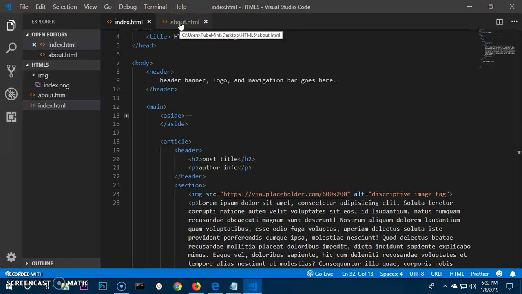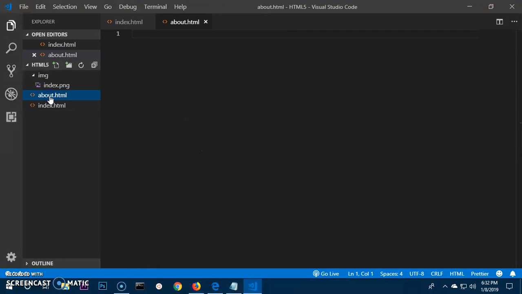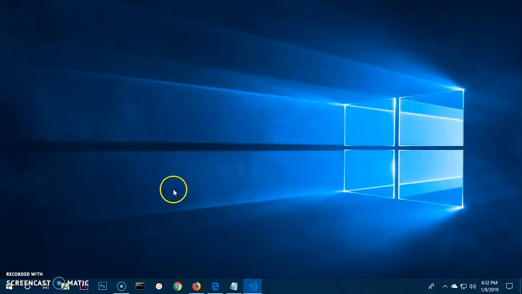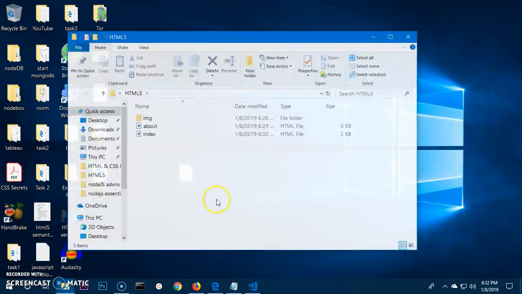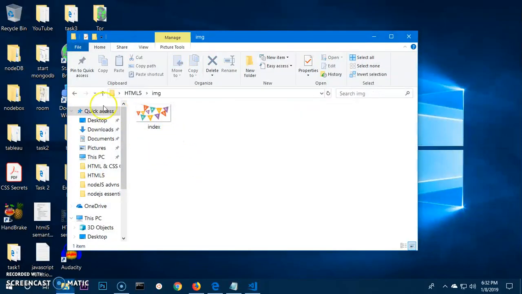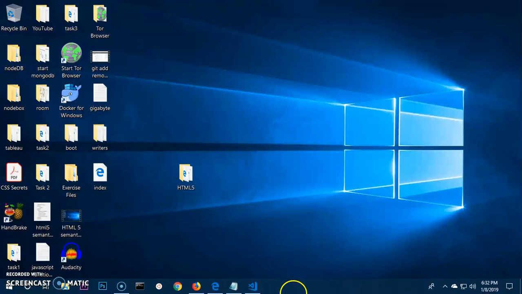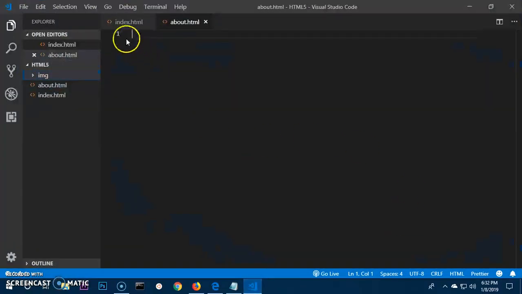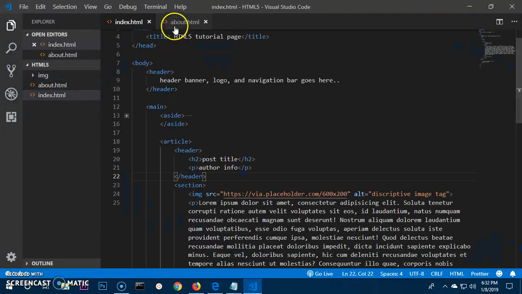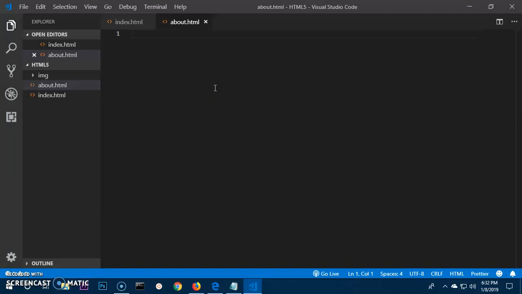So all I've done is just created a new page, about.html, in the same folder. I also have created an image folder in the same folder. Here we can see, in the image folder I have just one image from somewhere, and let's go ahead and do it. So on the about page, I'm quickly going to explain everything in a little more detail.